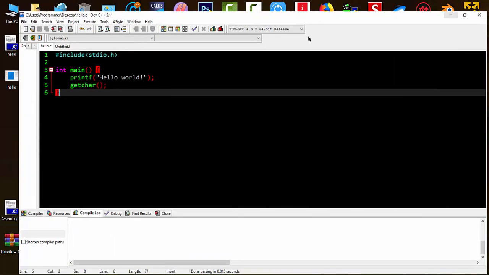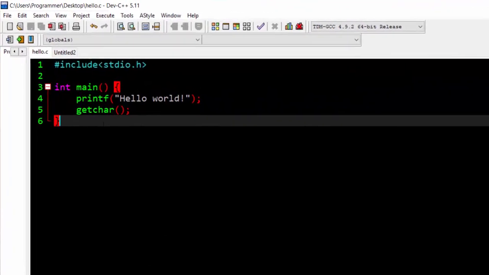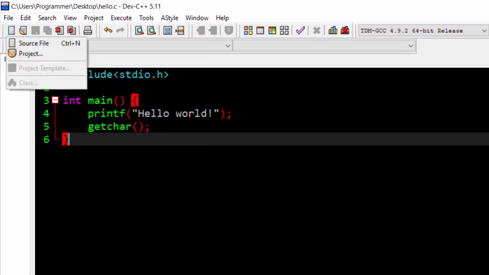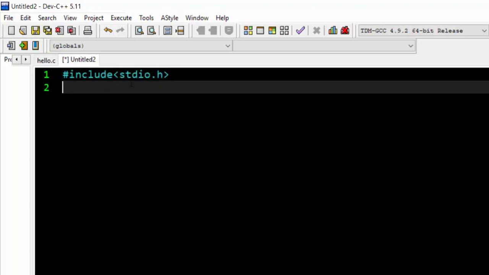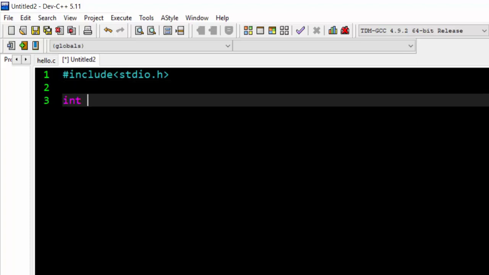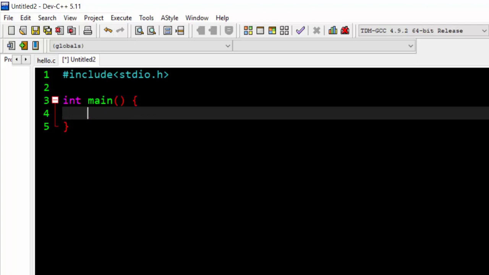Now let's create another program, and let's see what variables and constants are. Here you have to click new source file. I have already created it, and again you have to include the library so you can use it. I'm going to use stdio again because it is the important library that you have to use all the time. Let's create int main.